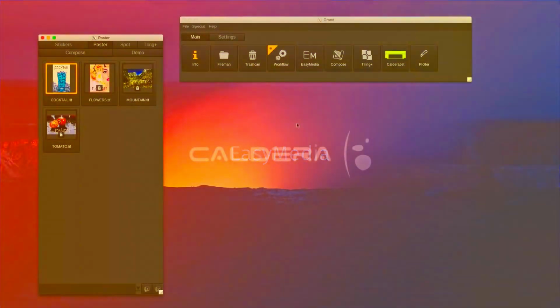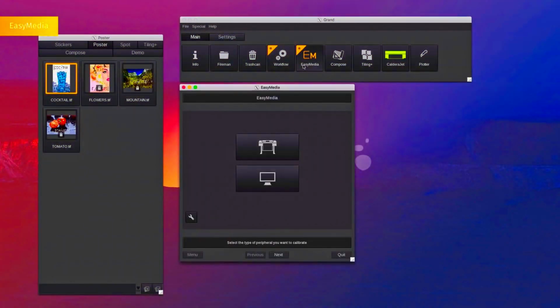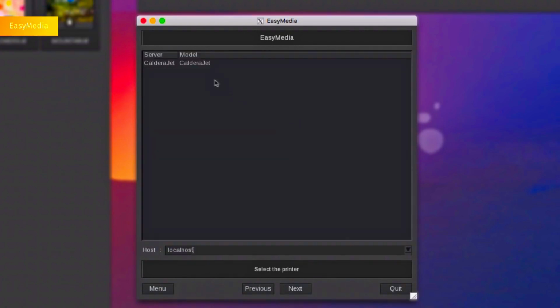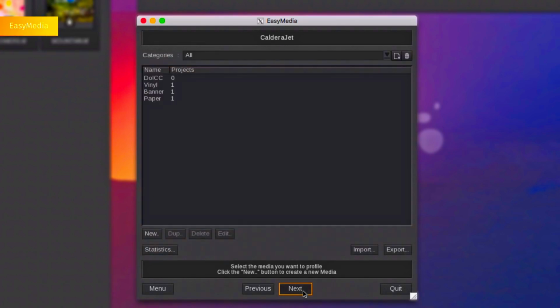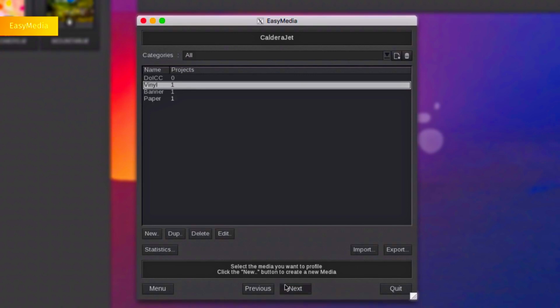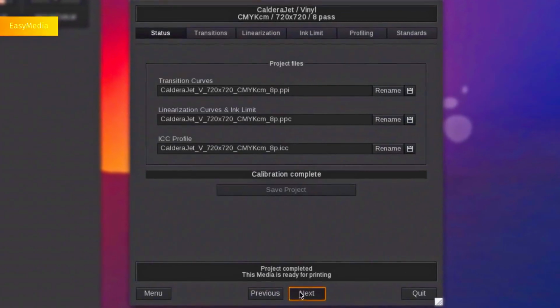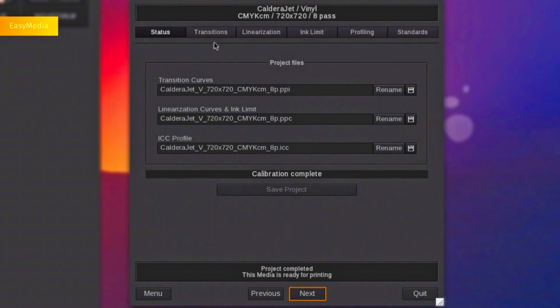Easy Media. Caldera also offers the ability to profile media in a very easy and intuitive way. The application is wizard-based and guides you through all the steps necessary for profile creation. You are able to store as many medias as you need and as many combinations of resolutions and color modes. Profiling can easily be done by following the wizard, printing the targets, and measuring them.